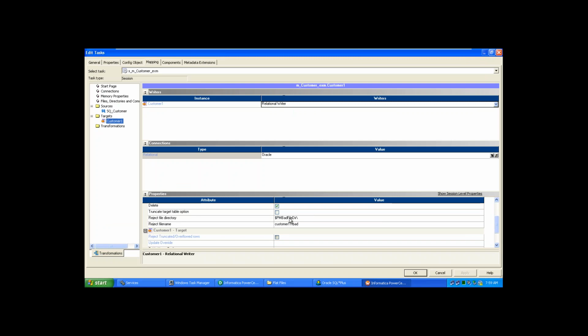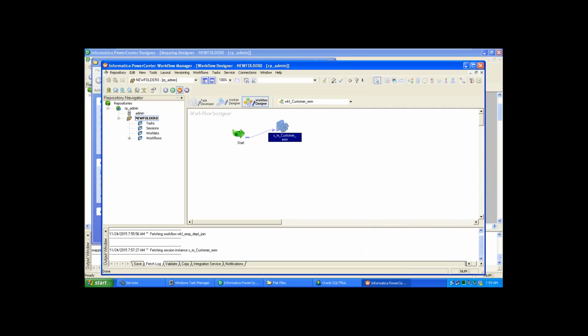The path is $PMBadFileDir. By default it will be saved wherever our Informatica installation is done, in that directory. Okay, now click OK. Now save this.